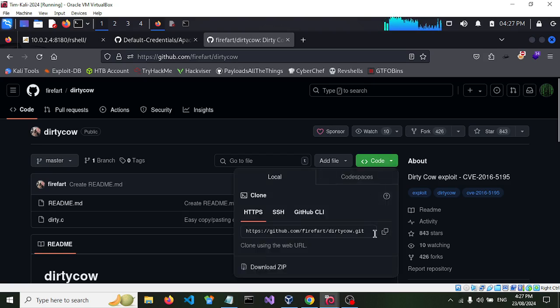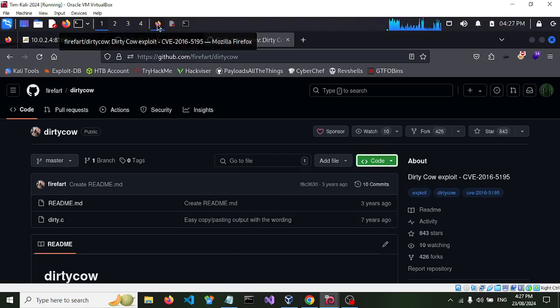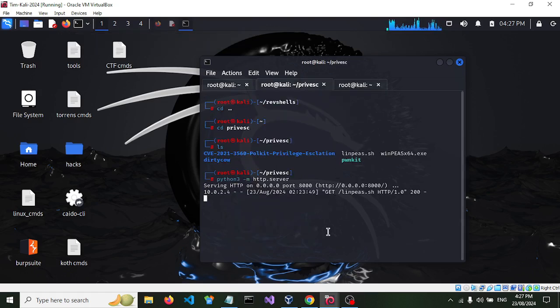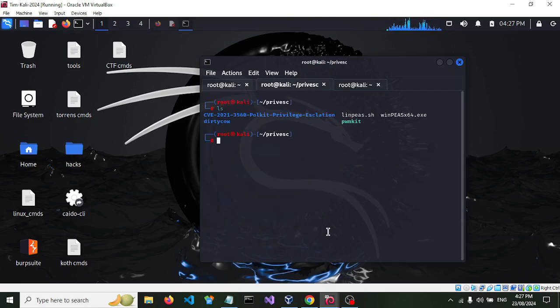If you want to get this, just copy that there and then git clone, but I've already got it. So if I go in here, have a look. See, I've got dirty cow there, but if you wanted to get it, you just do git clone and then what you copied in there. So I'll do cd dirtycow, have a look in there, and we've got dirty.c.